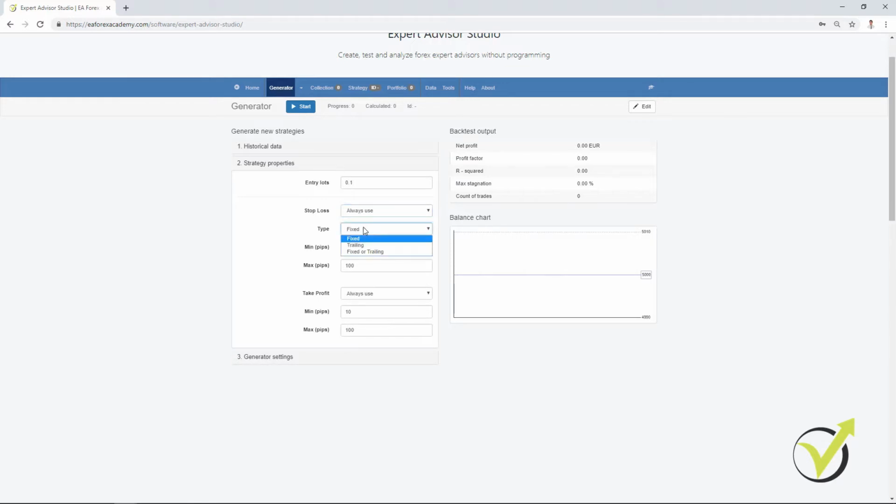As a type you have three options: fixed, trailing and fixed or trailing. Now fixed means that you will have a fixed value for the stop loss, trailing means trailing stop loss, and fixed or trailing means that the generator will choose one of the two which will fit better for this strategy. Okay, I will leave it to fixed or trailing. So in some of the strategies there will be a fixed stop loss, in some there will be trailing.